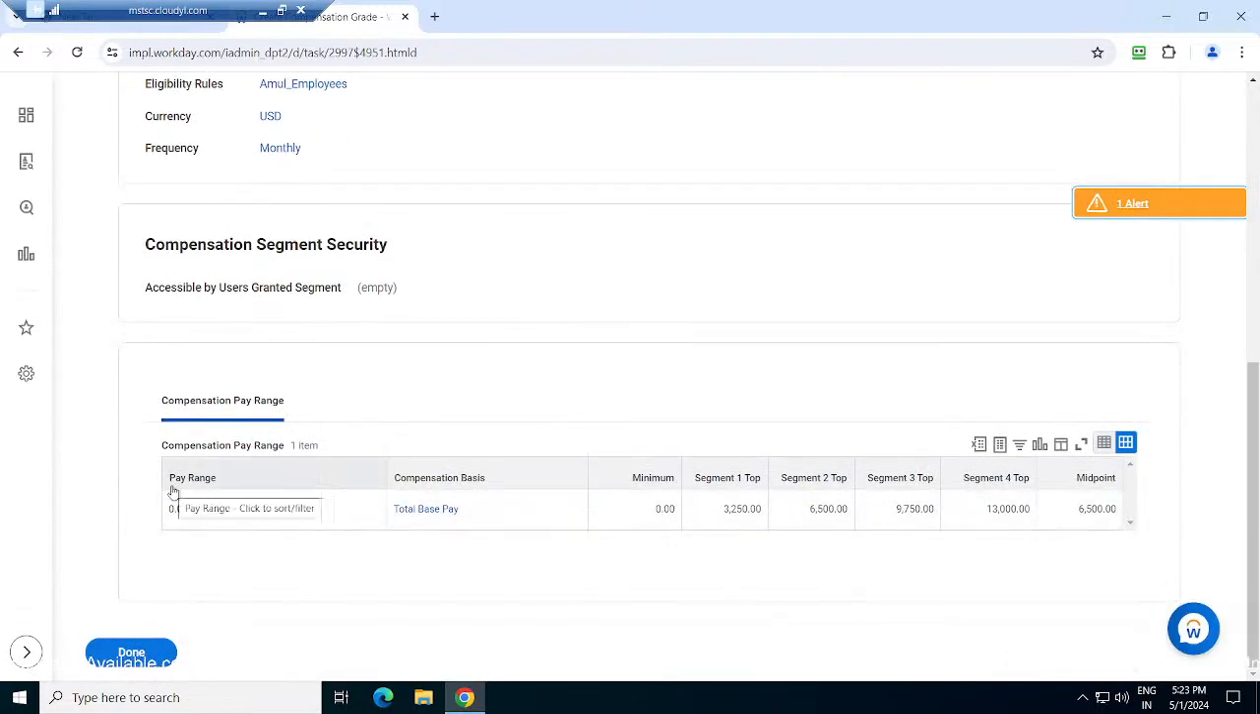So we made our compensation grade where the pay range varies between 0.00 and 13,000 US dollars, because we have not set any minimum criteria, so it is showing 0.00. If you want to set it, you can. Segment 1, segment 2, segment 3, segment 4, and the midpoint is 6,500 US dollars. Click on that.